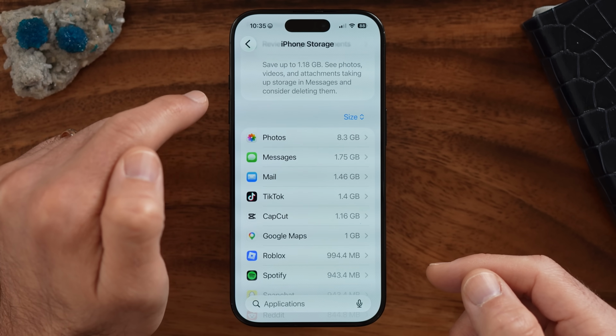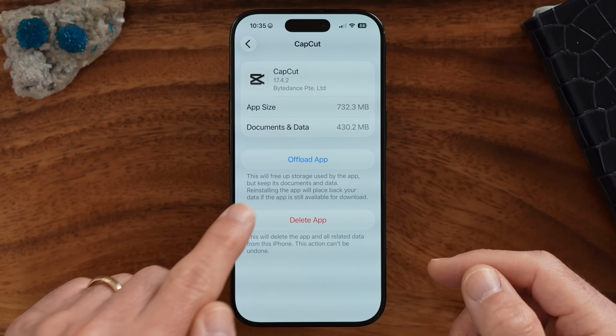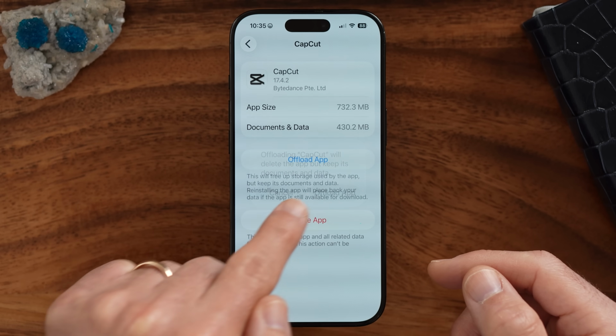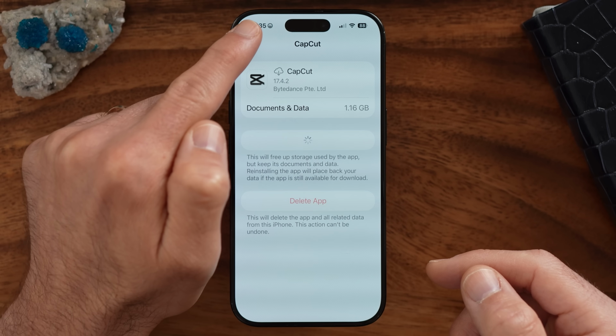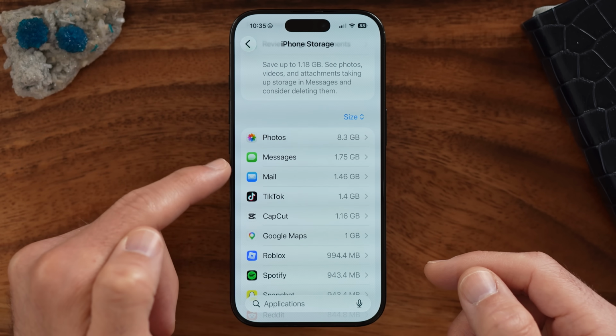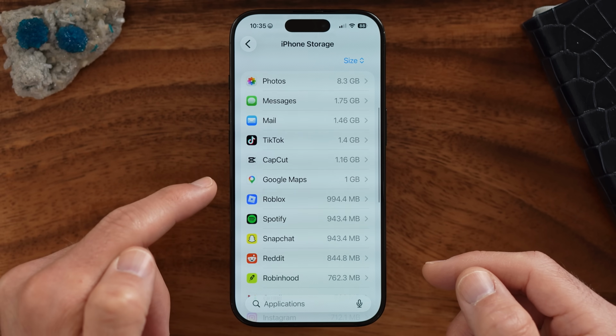I can go back here and you can see CapCut. I can tap on that as well. Tap Offload app, and then immediately after, tap Reinstall app. Just go through the list. I usually do this on any apps that get to be over 1 gigabyte.